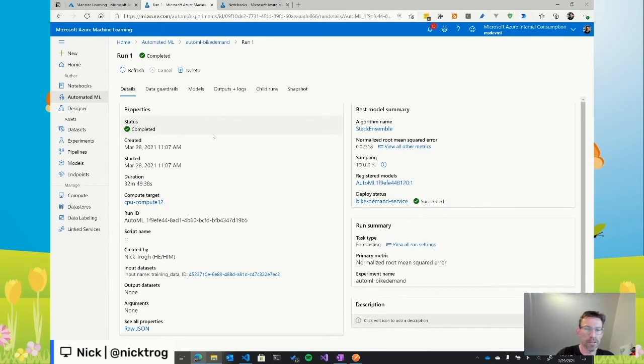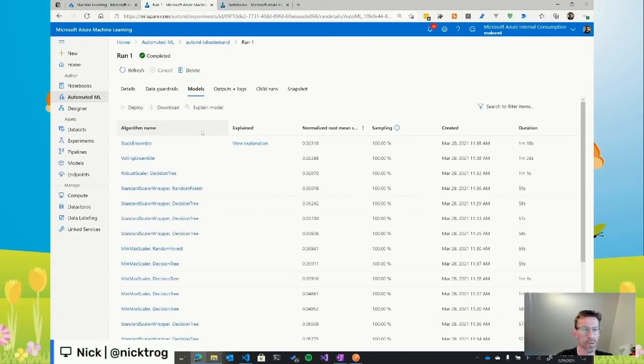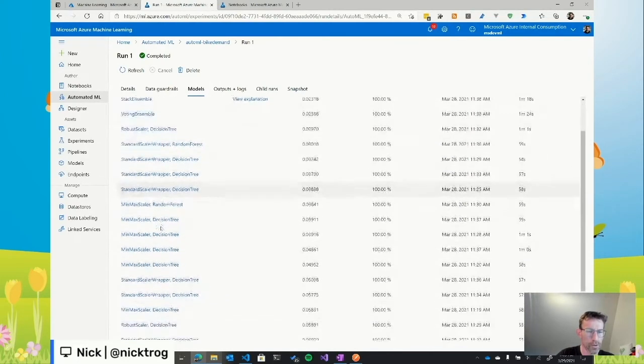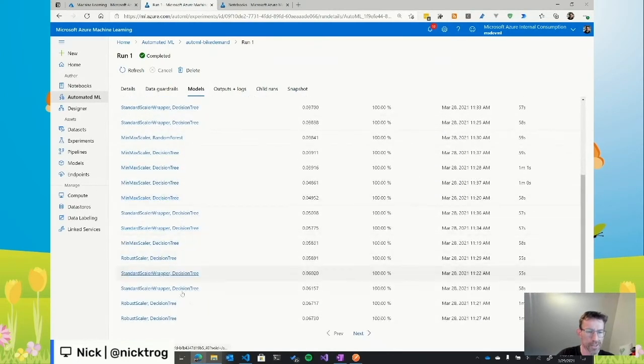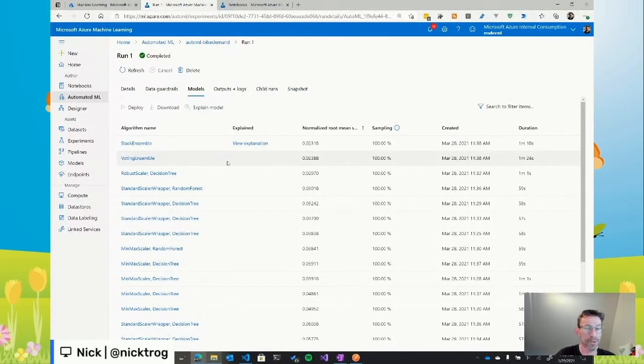Here I've already run this automated machine learning model on the same data. What we can look at here in our models is all of the different machine learning algorithms that have been tried out by the service. You can see there's a whole batch here, and there's, I think, 4 or 5 pages of these algorithms that have been tried out.